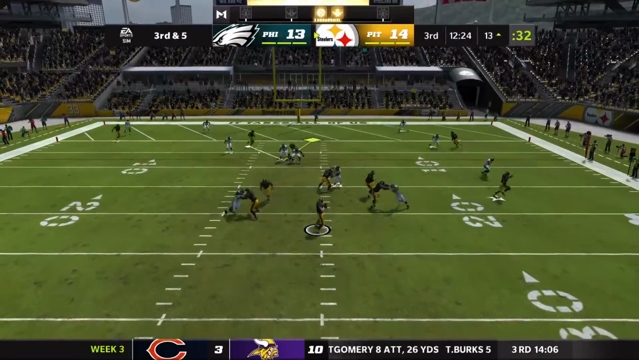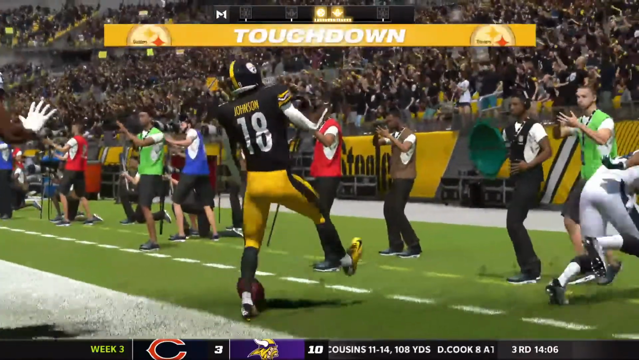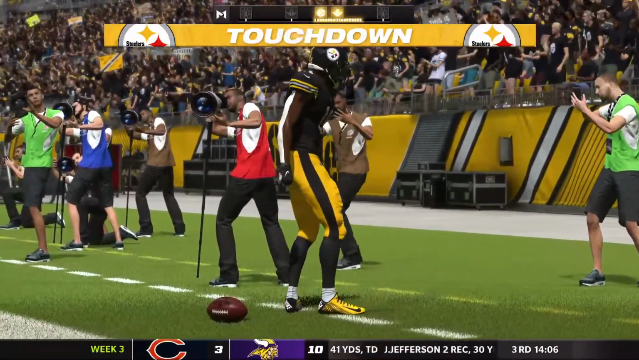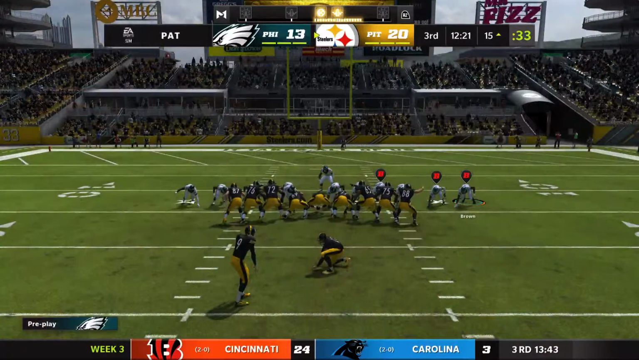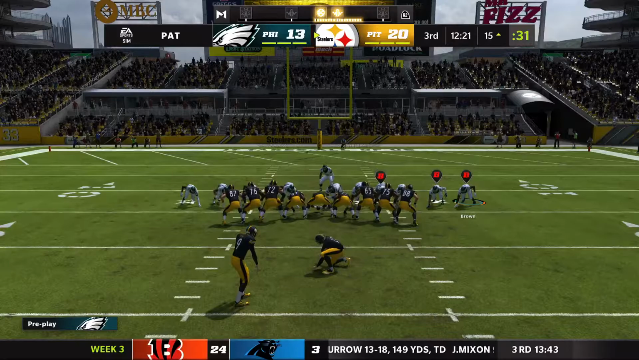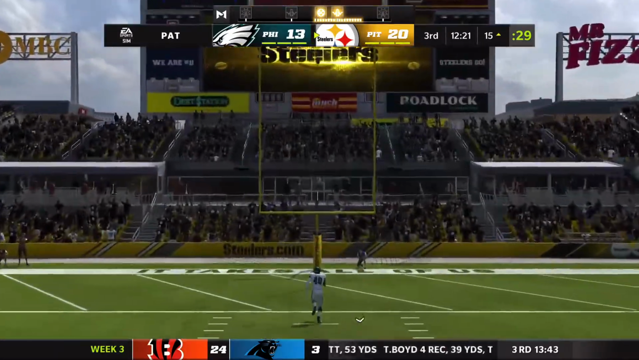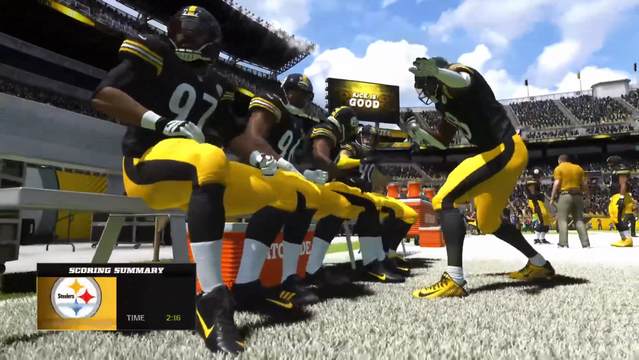Back to throw here. Open man is Johnson. Touchdown Steelers. Deontay Johnson, his first touchdown here of the new campaign. That's crazy. And the Steelers find a way to stretch their lead. Boswell good with the extra point, and the lead is up to 8.